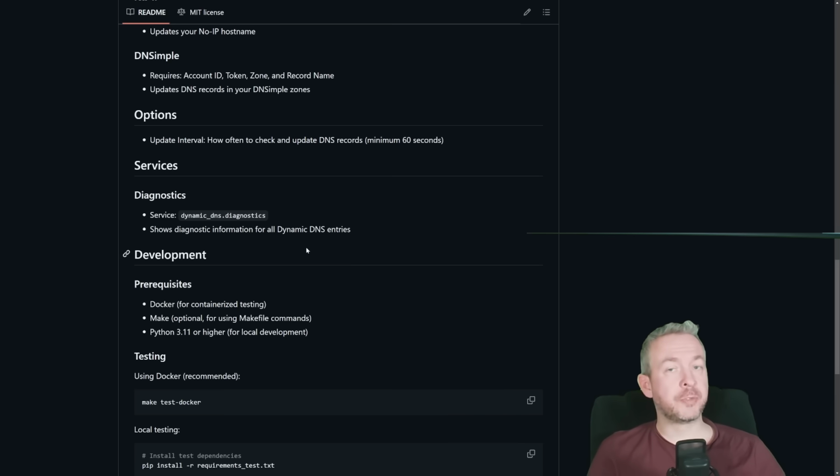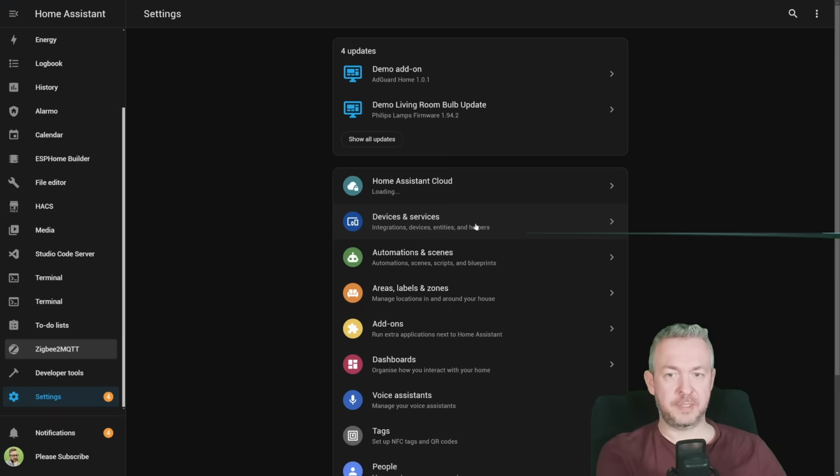But this component also features an additional service, or what is now known as action. This action is dynamic_dns.diagnostics, and it will show all the diagnostic information for all of the, of course, if you have set up all of the dynamic DNS services. Let's go to Devices & Services.